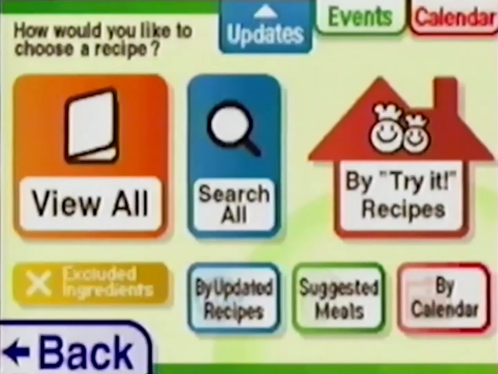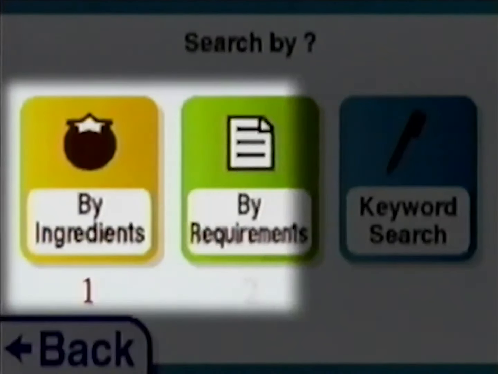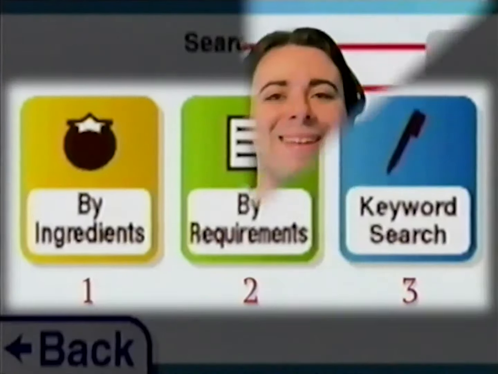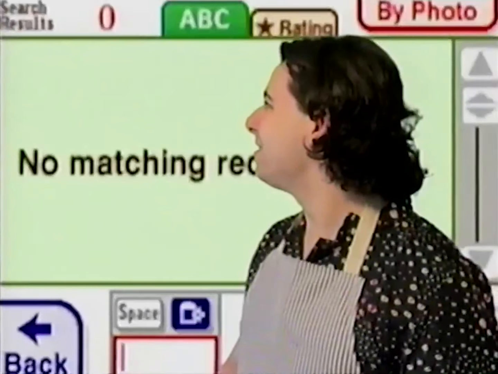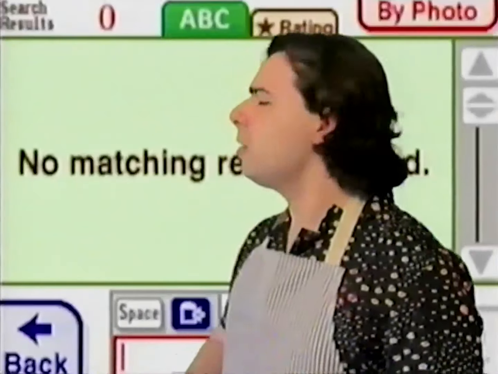You can get more specific by using Search All. Here, you can search by specific ingredients, by recipe requirements such as calories and cook time, or by searching with your own keywords. This last option might be best for something not included in categories prior, or if it's a specific recipe you already know the name of, like chicken cacciatore. Chicken cacciatore. You know what, I wasn't going to make this one anyway.